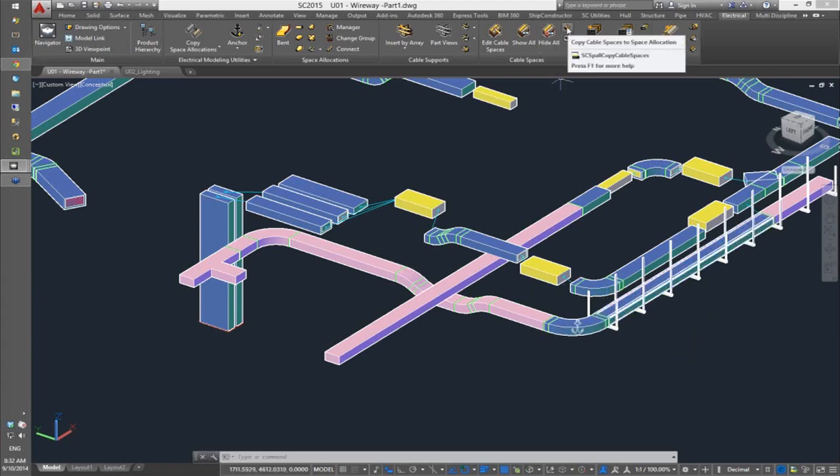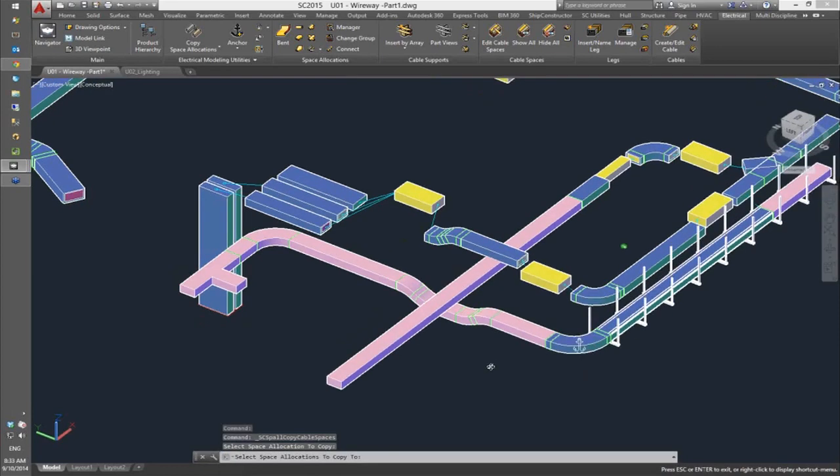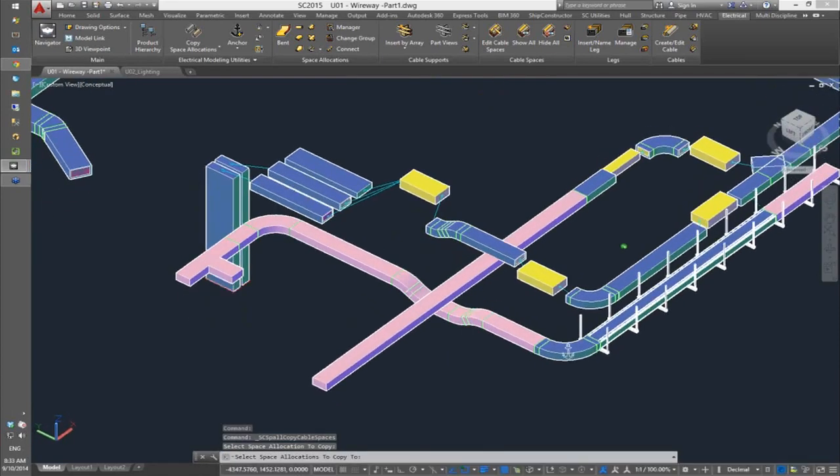I'm going to use the command up here, copy cable spaces to space allocation. It's going to prompt me first for the space allocation I want to use as a template, and that's the one that already has the cable space. And then the next one is to specify the space allocations that I want to actually copy my cable spaces to.